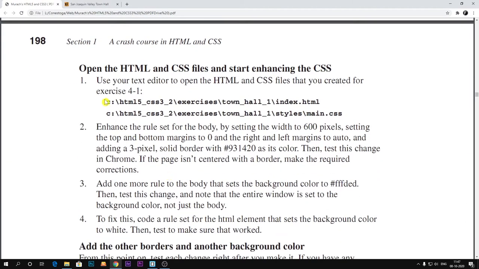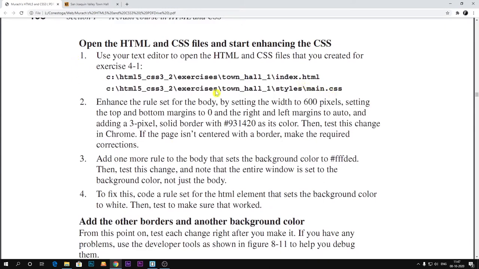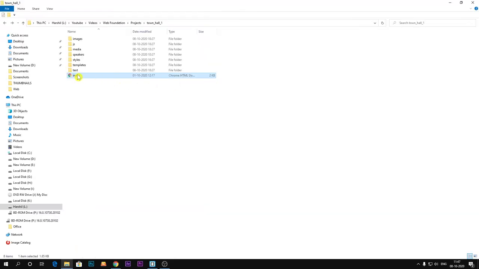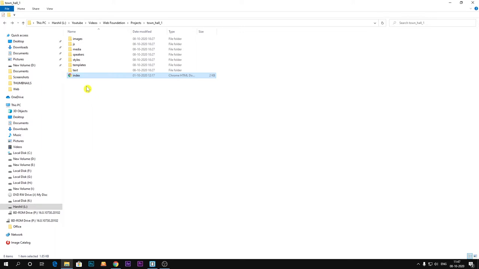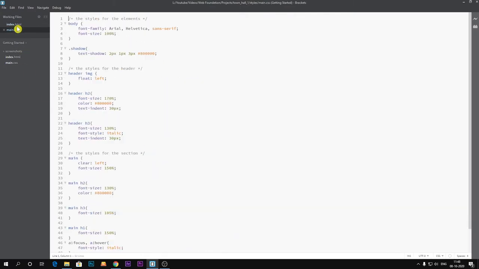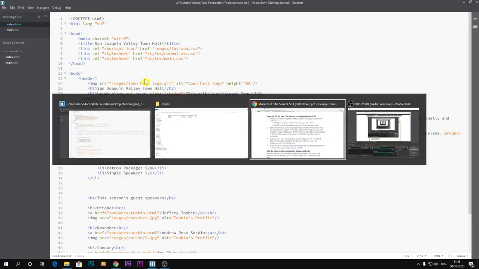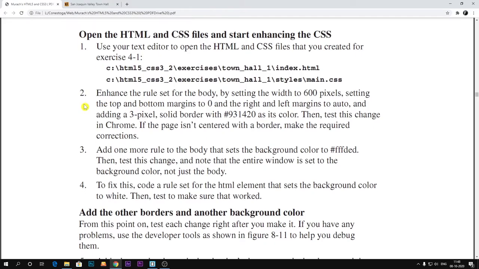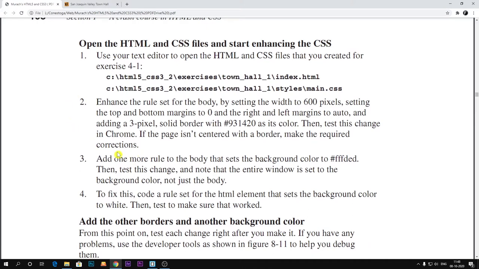So let's first open our files. First is index.html and second is main.css from the style folder. Okay. So this is my index file. I am using Brackets software, all right, to create or design my website. All right. So we have opened both of our files. Now let's move to the next step that we are going to make, the second step.